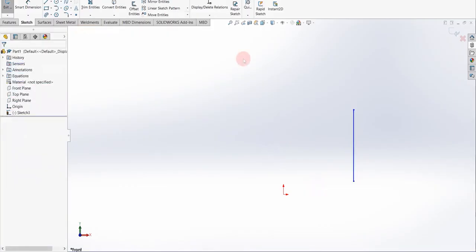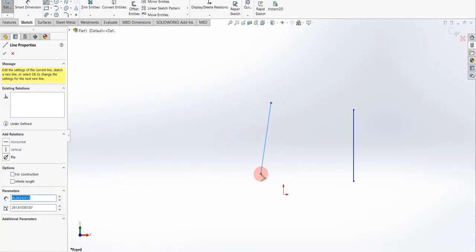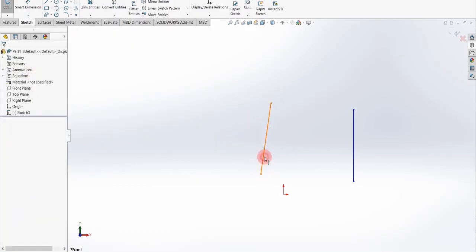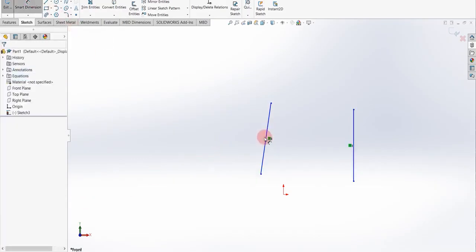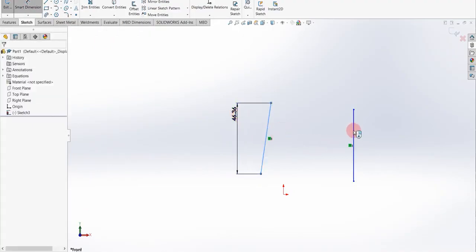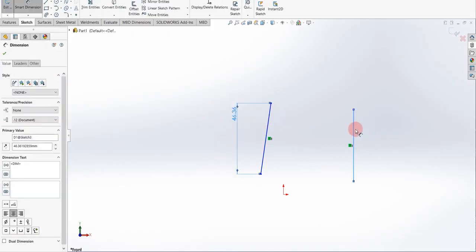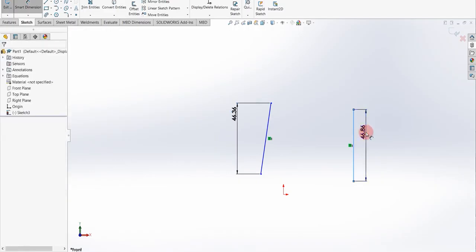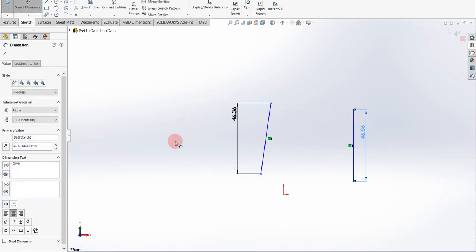Another important relation is between two lines. I am just sketching another line. When I select these two lines, you can see equal. If I press equal, you can simply see that both lines have the same length, or we can say they are equal in length. For your understanding, I am just giving dimensions. As you can see, both lines have exactly the same length.